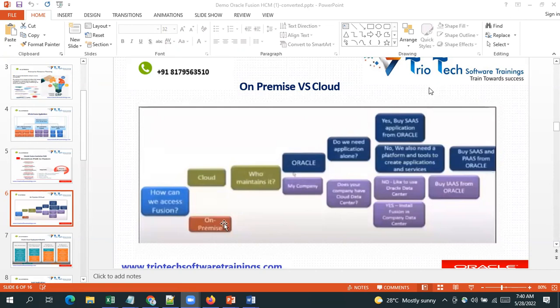Here you are saying, does your company have a cloud data center? It will be an on-premises cloud data center we are talking about. Because when we think about the cloud, it will be totally hosted by the vendor itself, right? So here we are talking about, does your company have a cloud data center? In the cloud also, not only a vendor, even a company can maintain the application. That is an IaaS model.